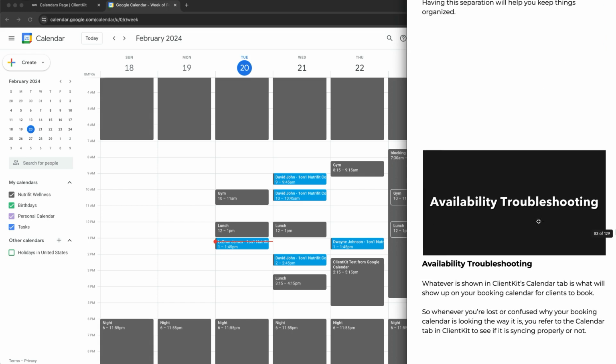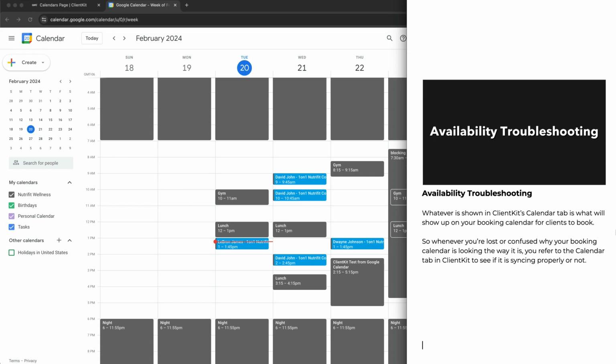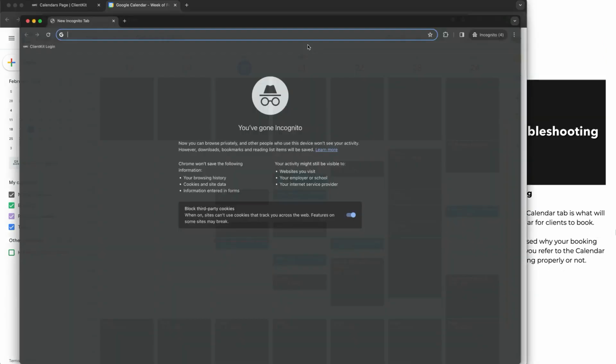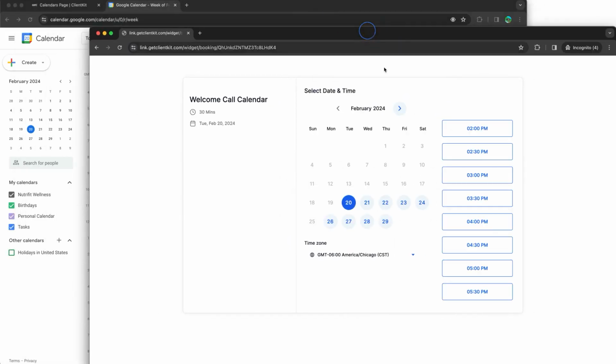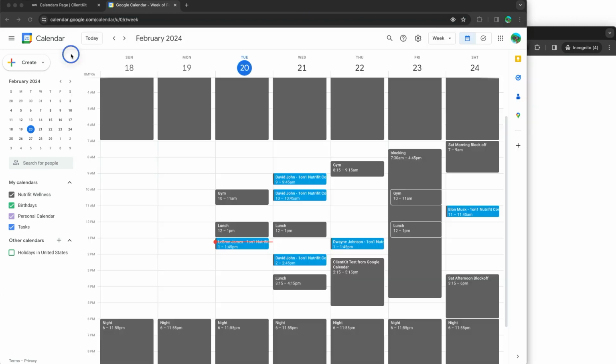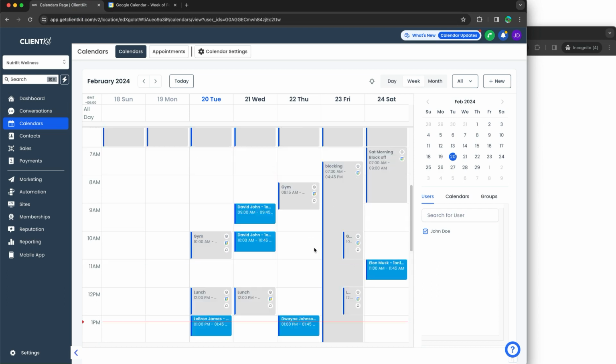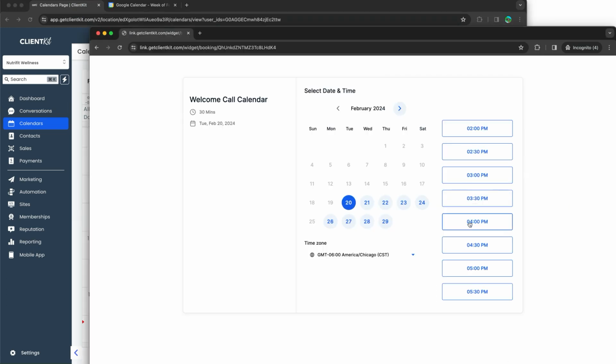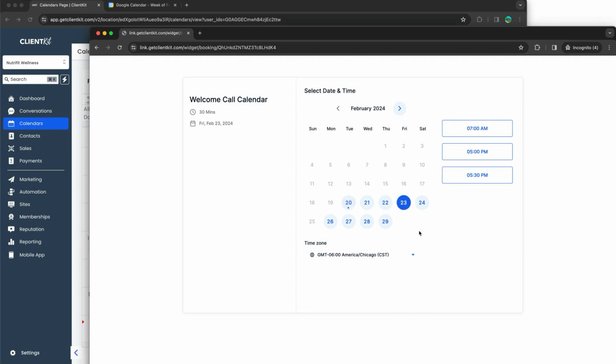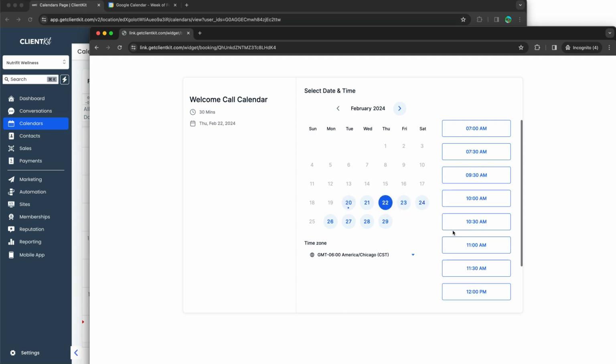Next up, let's talk about availability troubleshooting. This is very important. Whatever availability you want to have shown up on your calendar here, this availability is ultimately going to be based off of what is located inside of this calendar here, okay? And so if you are ever wondering, hey, how come 4 p.m. on the 23rd is showing up? Or how come 10:30 a.m.